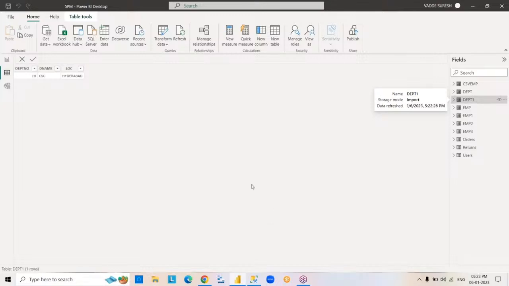So these are the different ways to copy data from different data sources to Power BI. In the same way, how to copy modifications from source to Power BI. These are all different things.